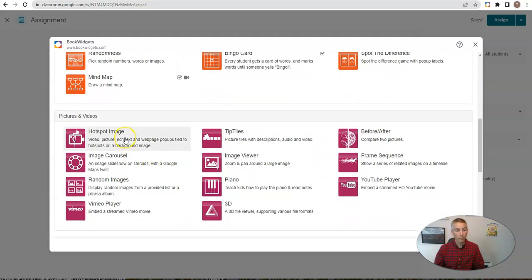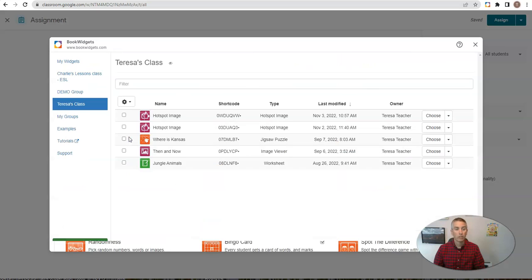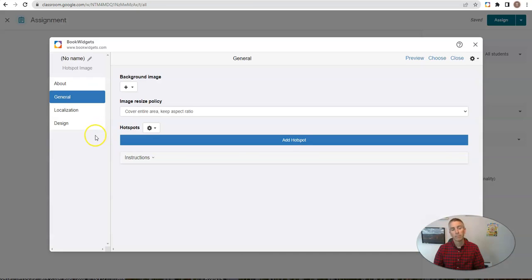And let's go down to this one here, which is the hotspot image. I really like this one. It allows you to take your images and turn them into little interactive activities. So I'm going to choose that one.